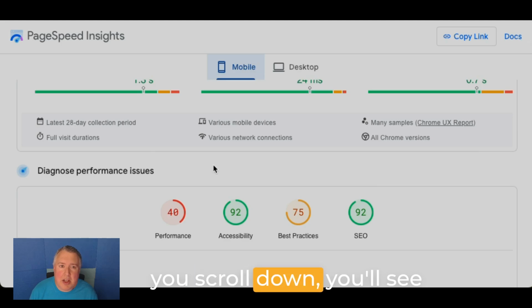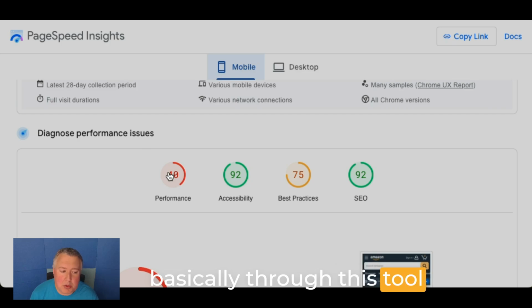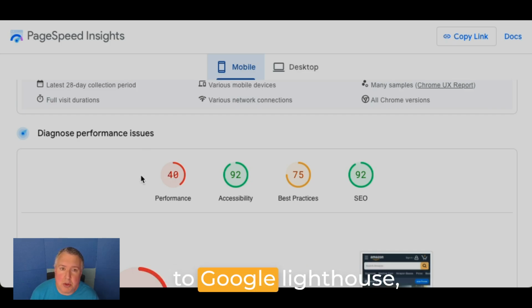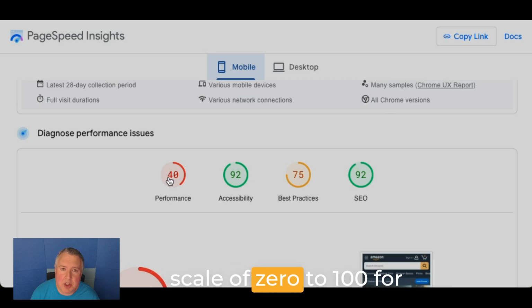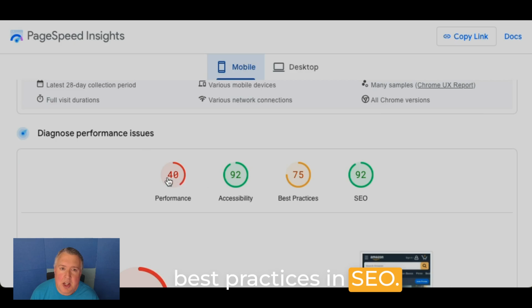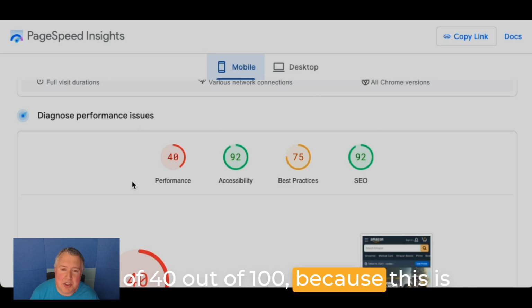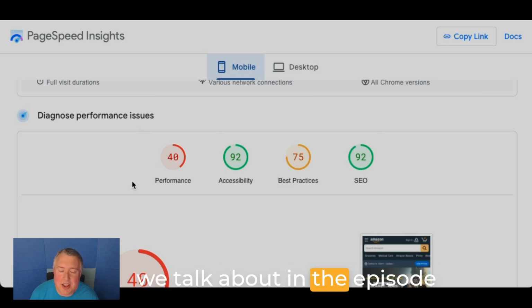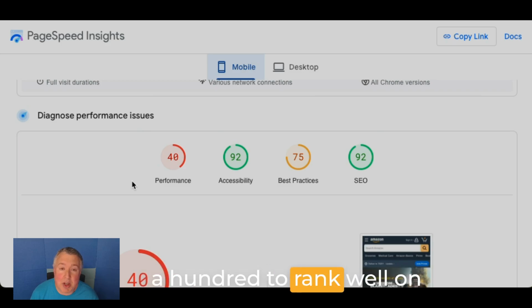Now, as you scroll down, you'll see diagnosed performance issues, and this is where Google, basically through this tool, runs something very similar to Google Lighthouse, which is a performance tool built into Google Chrome. And it'll score you on a scale of 0 to 100 for performance, accessibility, best practices, and SEO. And I love that Amazon scores a 40 out of 100 because this is such a good example of what we talked about in the episode, that you don't have to score 100 to rank well on Google.